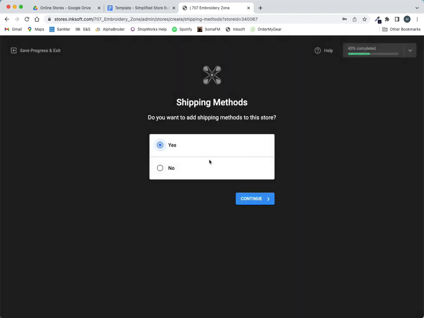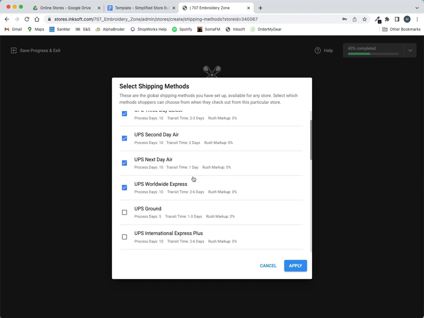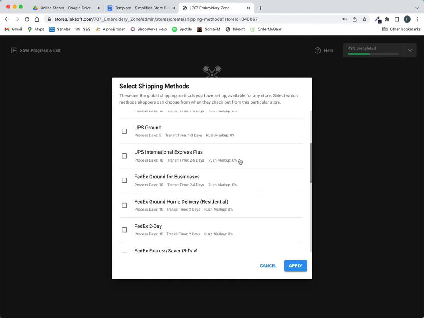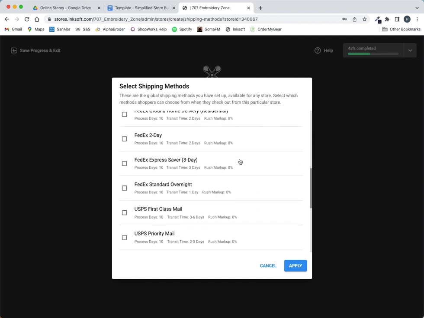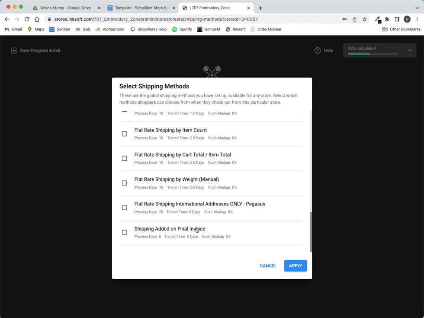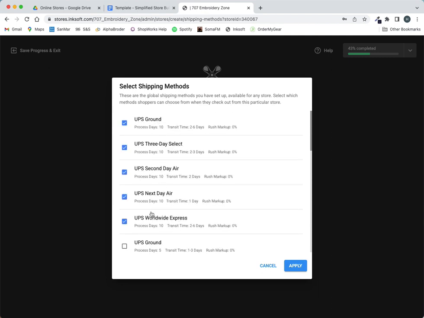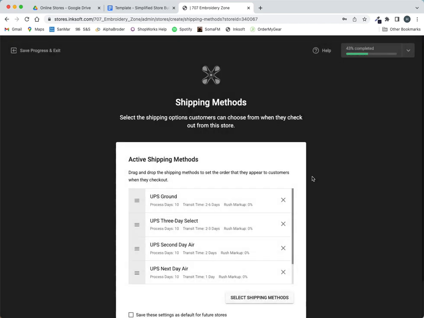Shipping methods, yes, we are going to be shipping things to the customers for this store. We're going to offer ground, 3-day select, 2nd-day air, next day air, and worldwide express. Can keep going down. Nope. So all of these are ways we can ship things. In the case of Calyx, though, we're just going to keep it real simple to UPS and apply.